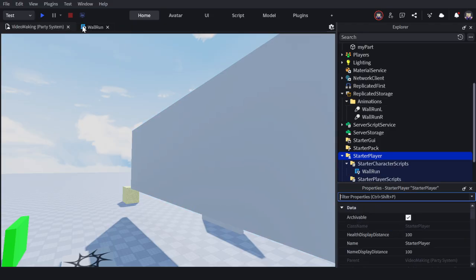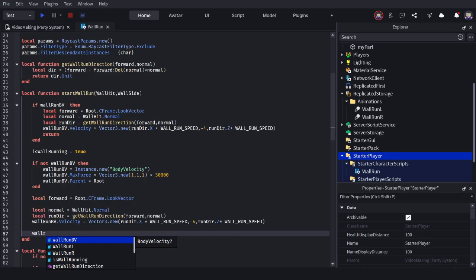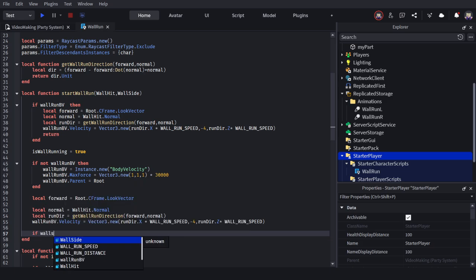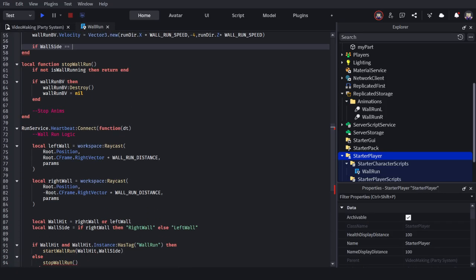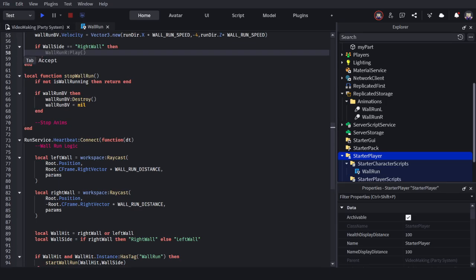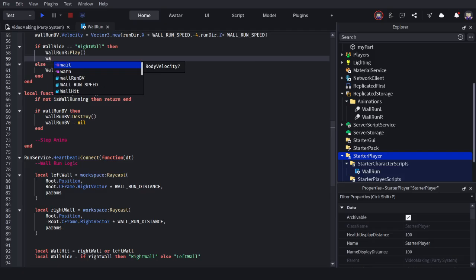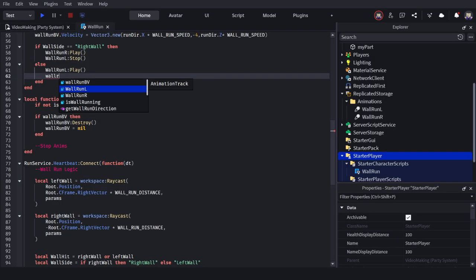And now we're going to actually play this wall running animation. So down here, if we're actually wall running, I'm going to say wall run right play. Or no, sorry. If wall side is equal to, let's see, what did I say down here? Right wall, then wall run right play, and then else wall run left play. And you can even do this: wall run left stop, and then if the wall run left is playing, we can say wall run right stop.